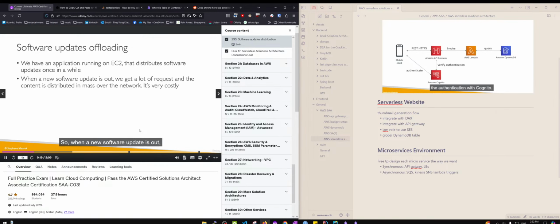So when a new software update is out, we're going to get a lot of requests because a lot of people want to update. And so the content is distributed en masse over the network, and it costs us so much money. Additionally, we really don't want to change or re-architect our application. We just want to optimize our cost in CPU. Is there an easy way for us to do it? Of course, the answer is yes, there is.